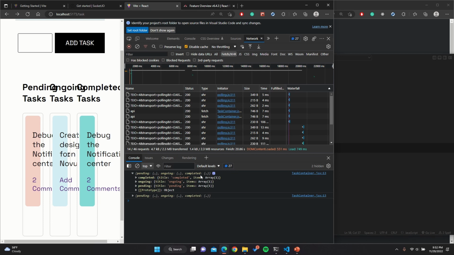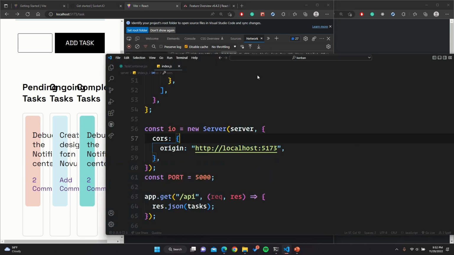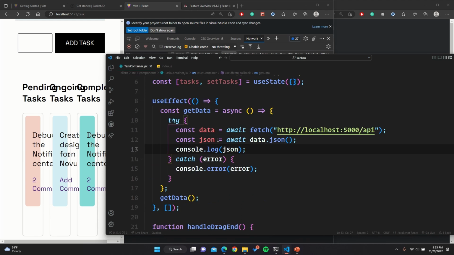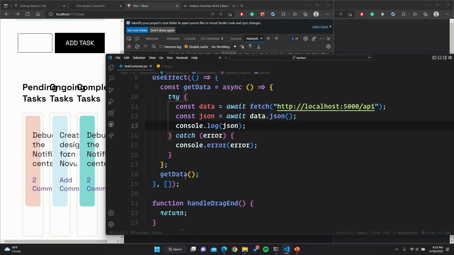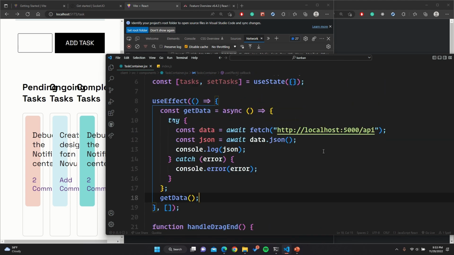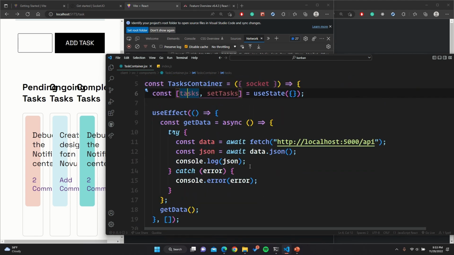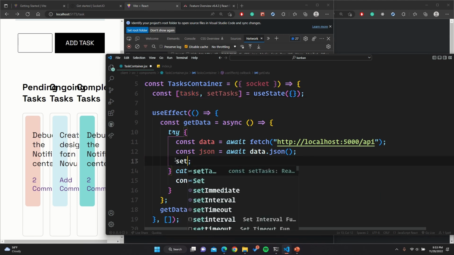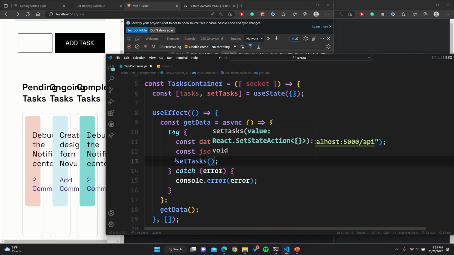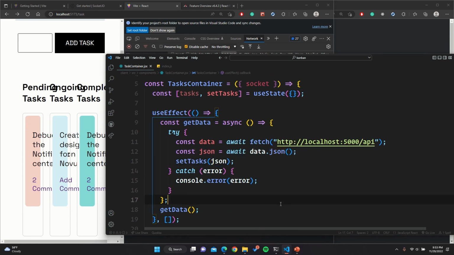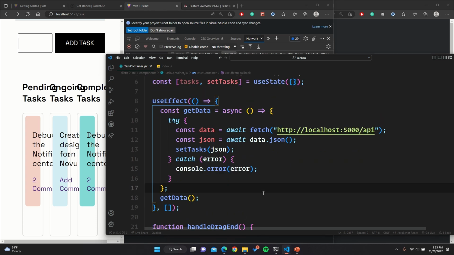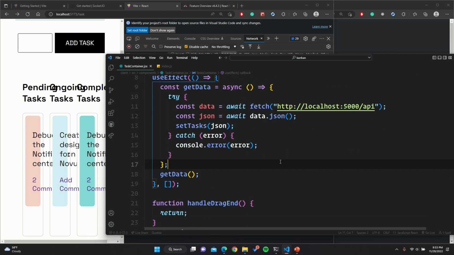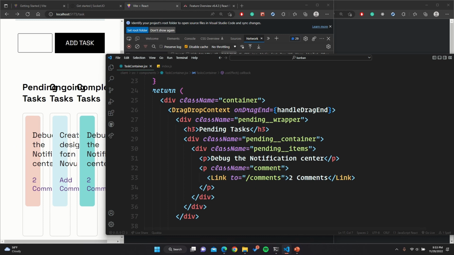And then this is actually working. Look at that. The data is actually coming. So we are utilizing our fetch. So try, console.error, and everything's good. Okay, so once we do this, instead of console logging this, what we need to do is set tasks with this JSON.